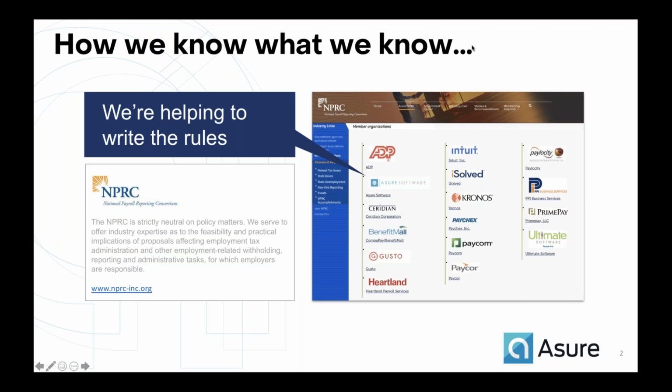First, you might ask, how is it that we know what we're talking about in this area? As a payroll and human resource software provider for more than 60,000 small businesses, we know from firsthand experience. More significantly, we play a significant role with an organization called the NPRC, the National Payroll Reporting Consortium, where we partner with all the household names in the payroll industry, and many you may not have heard of. We lobby directly with the Small Business Administration, the Department of Labor, and the IRS.